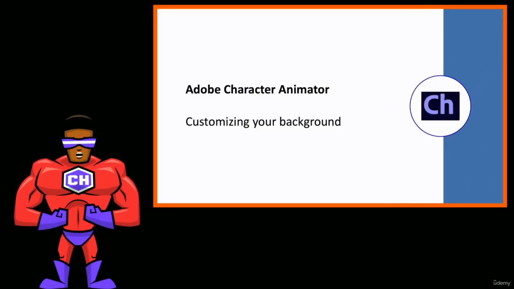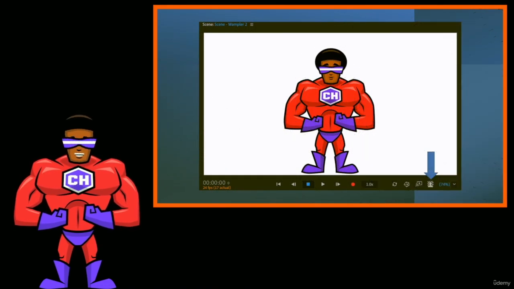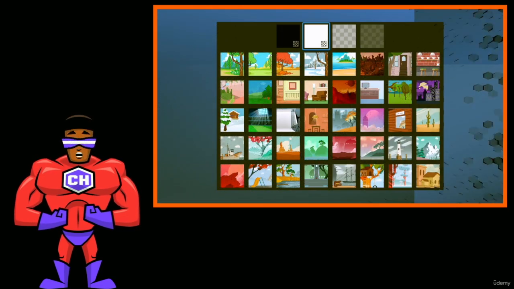Lesson 4, Customizing your background. From the Record screen, in the Scenes section, click the portrait icon near the bottom right of the Scenes section. This will allow you to choose from an assortment of preset backgrounds available.